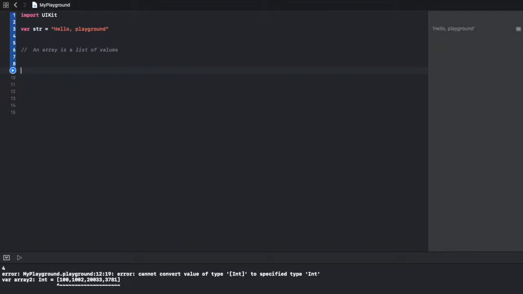This lesson we're going to learn about arrays and everything about them. We're going to learn some examples and we're going to learn how to declare them. So let's dive right into it.